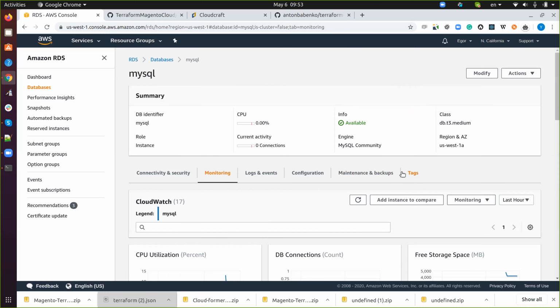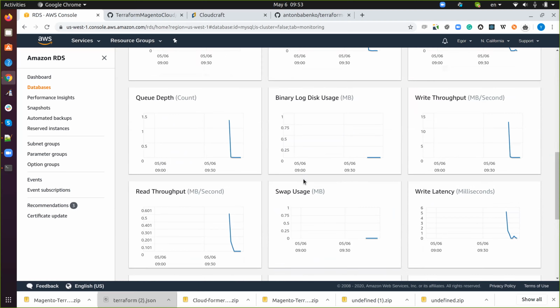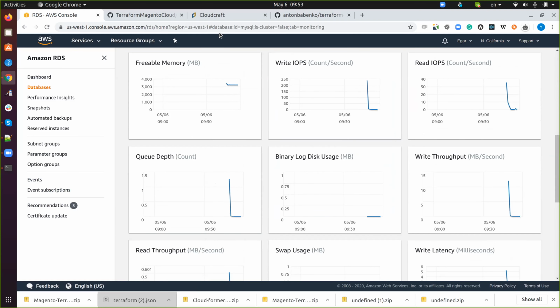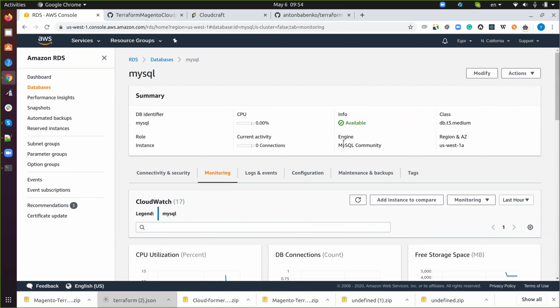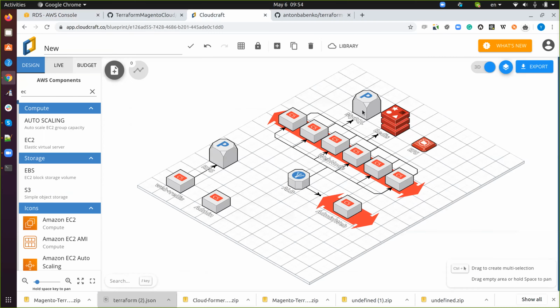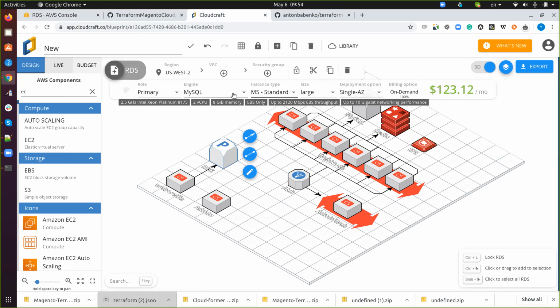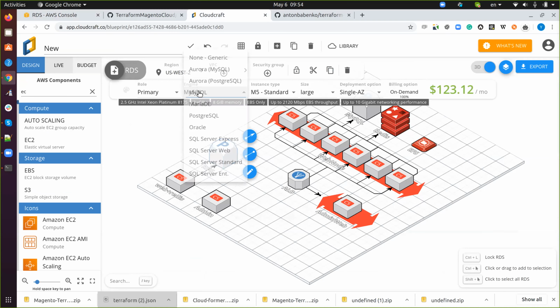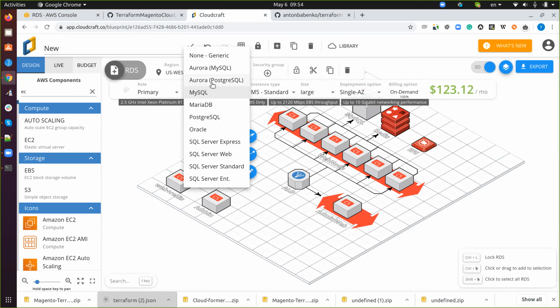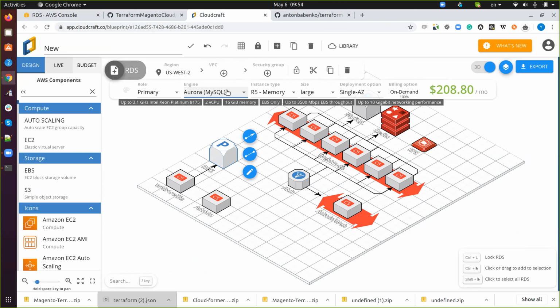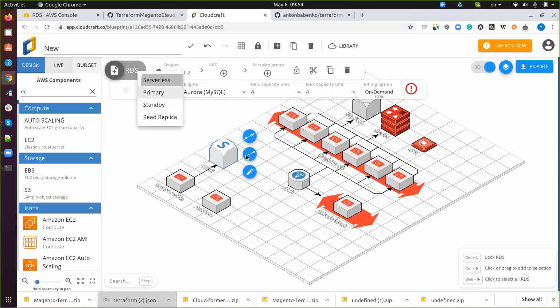RDS doesn't have a lot of metrics, but Amazon Aurora costs more and has more metrics, like the number of queries per second. It's a really good database, MySQL Aurora, and you can use autoscaling Aurora. It's serverless Aurora DB. We can check. We have it here. It's Aurora MySQL, and here it's serverless.